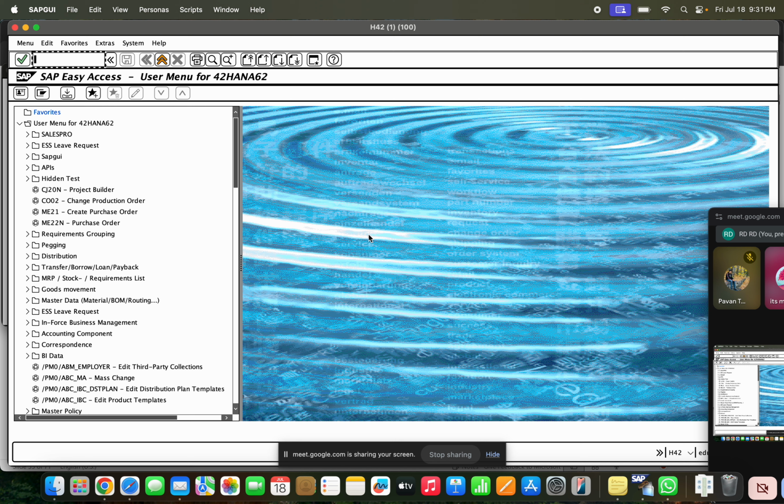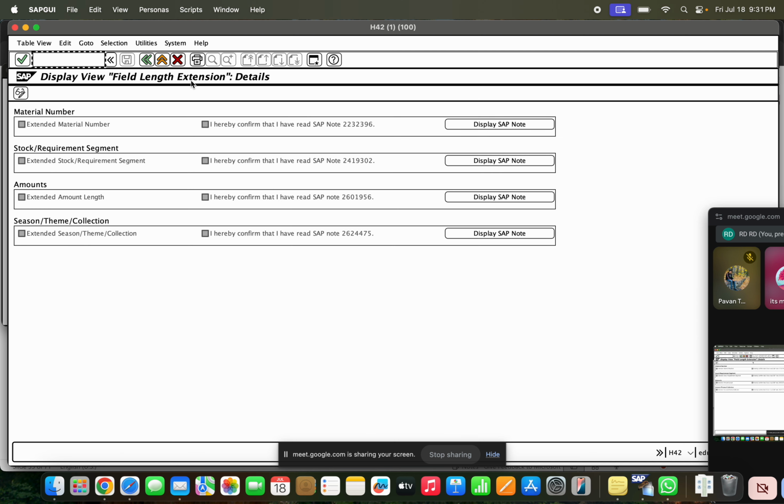Material number is 18 characters in ECC, and in S4 HANA we have up to 40 characters. Don't forget. So this is the transaction code to extend the material number. When you select this and save and activate it, the system will allow up to 40 characters. Again, you have to check that the length also has to be changed.